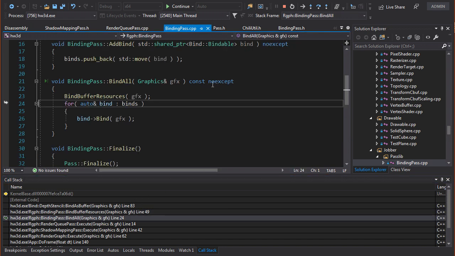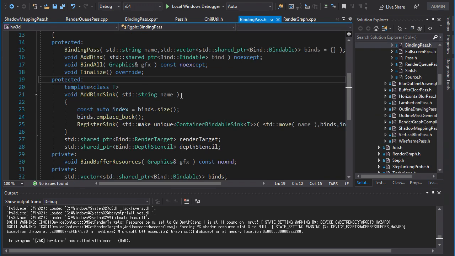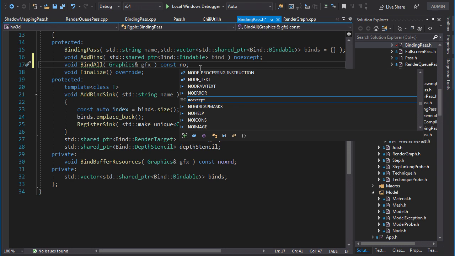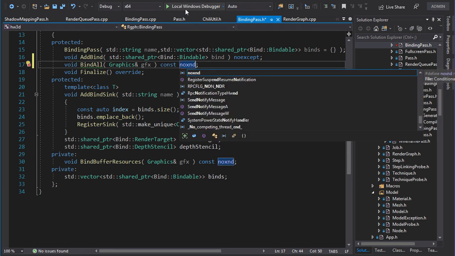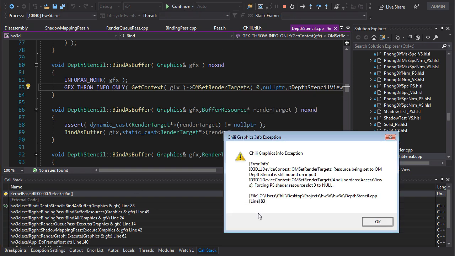Here's the culprit. Bind all has been marked as noexcept, so it'll never propagate exceptions, except we want it to. In debug mode, we want it to propagate exceptions. So, fixing the problem: noexcept not debug, and we have to do the same in the header file here, noexcept not debug. And if we build this now, again, we get the exception. It breaks on the exception, but if we press continue, we should get our message box.